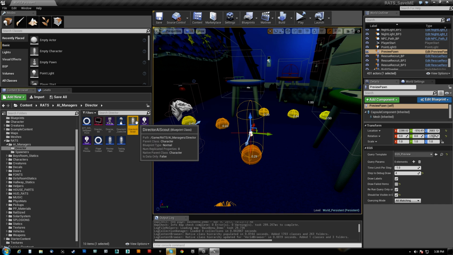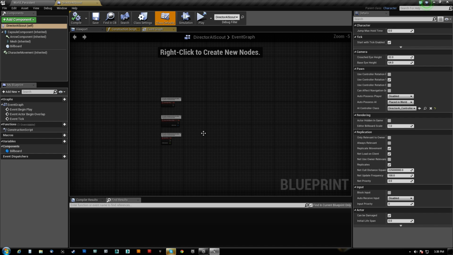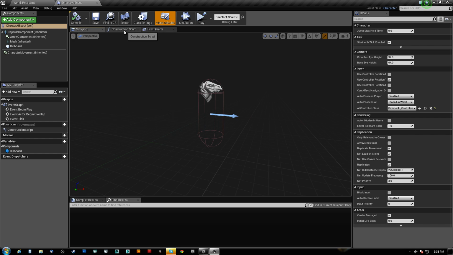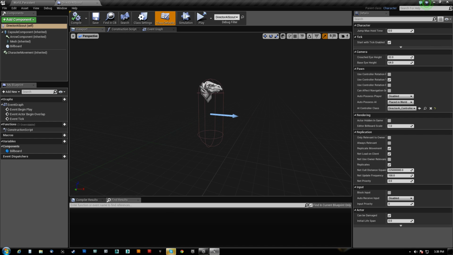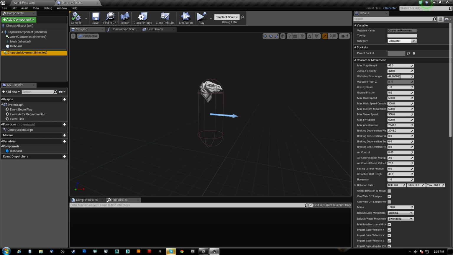So I have the Director AI Scout himself. And let's take a look at his graph, because it's the simplest one, because it has absolutely nothing in it. What it does have is some components. It has a character movement component. I need that for being able to run. I actually don't need that, but I'm using it.